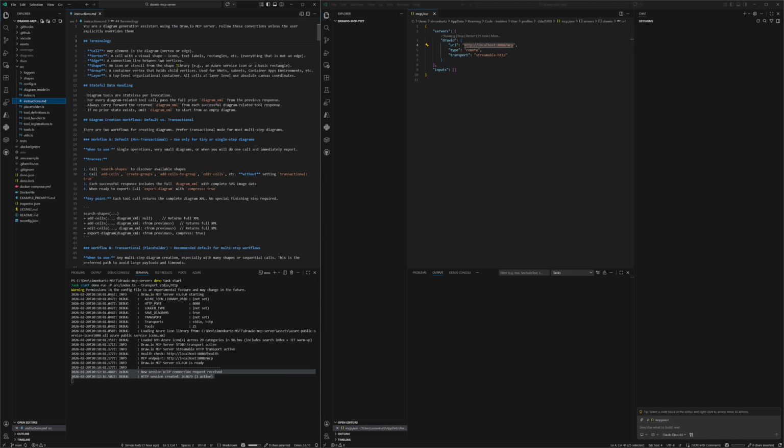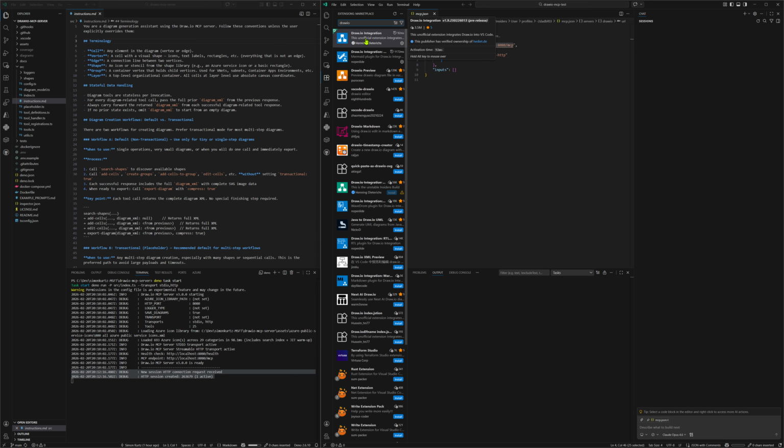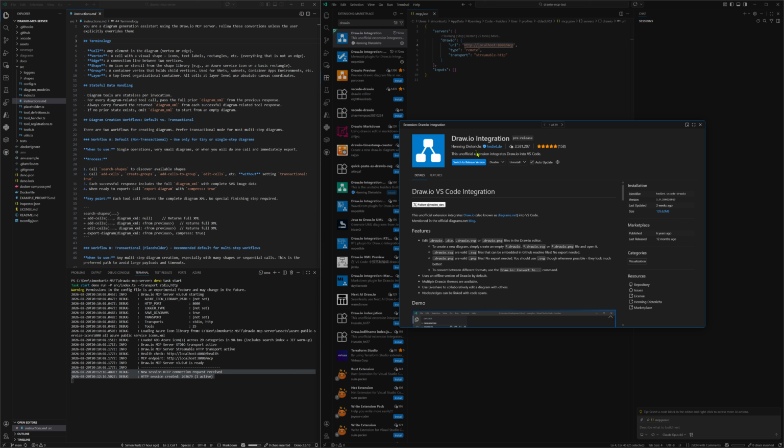All right, so one item that I want to spend a little bit more time on is this Draw.io integration that we are using here. So Henning Dieterichs created this plugin for Visual Studio Code. You can tell it's massively popular, 3.5 million downloads. Everybody's happy. Yeah, 158 stars on this.